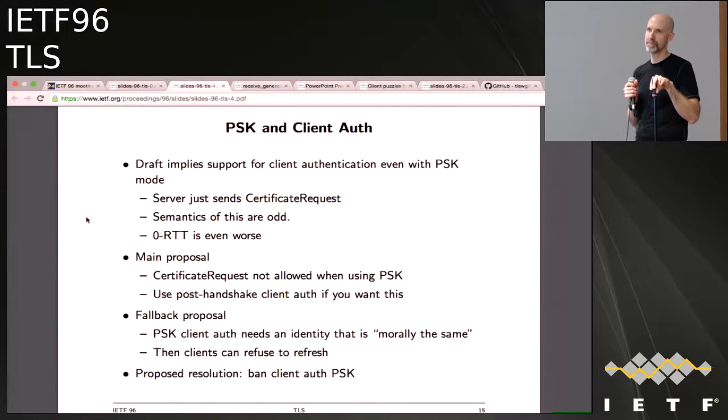Right. Okay. Next slide. Oh, we're there. Okay. Good. So the current draft implies that you should be able to do client authentication even if you're doing a pre-shared key resumption. So, why would you ever want this? The draft is kind of unclear on the point because it has an example that shows you can't, but it has text that says you can. My intention was you're supposed to be able to do this. And what happens is just what you expect. The server sends a certificate request in its first flight and the client responds with it. So the semantics of this are kind of confusing and odd.